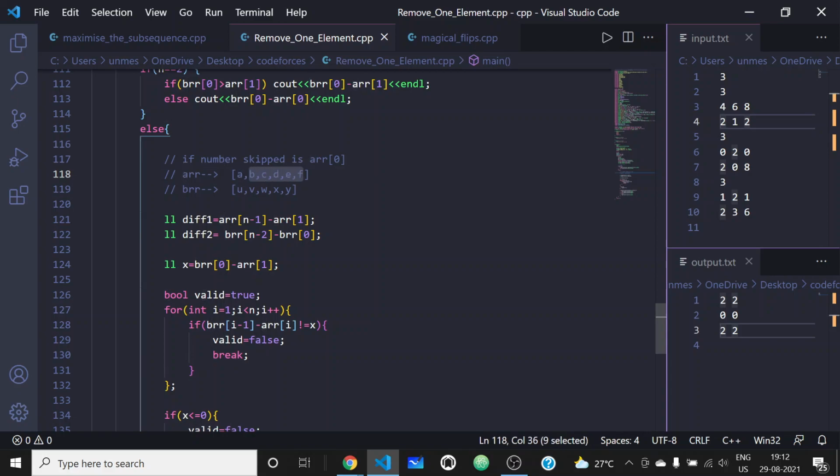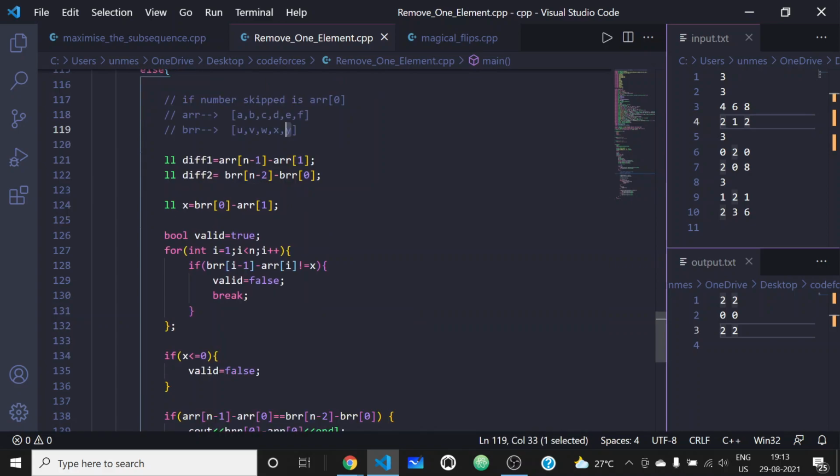So all these elements can be added with an x to form this, and all these elements can be added with another x to form this. So in which case will the x be lower? Obviously, when all these elements are added to make this element, right? So we would first check for this condition, like if the difference between the second and last element is equal to the first and last element of this array or not. So this is what I have done.